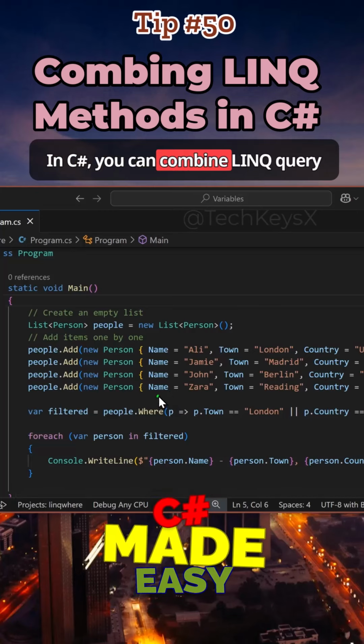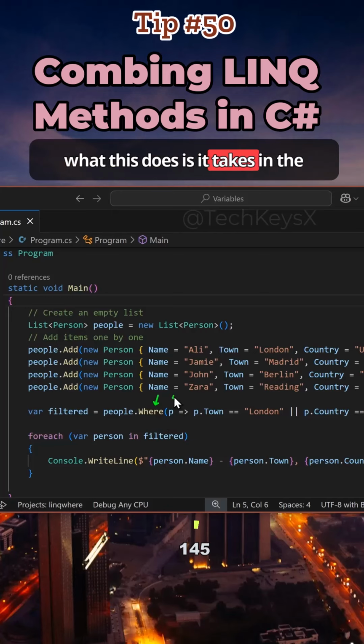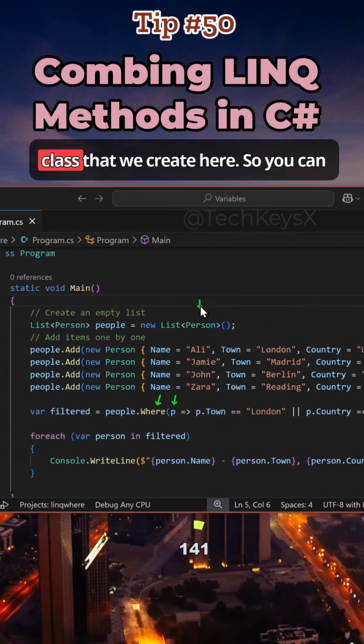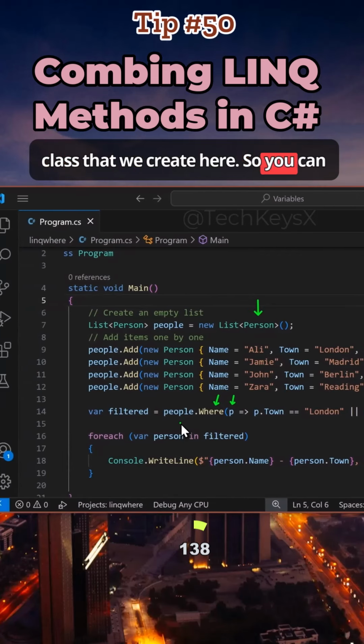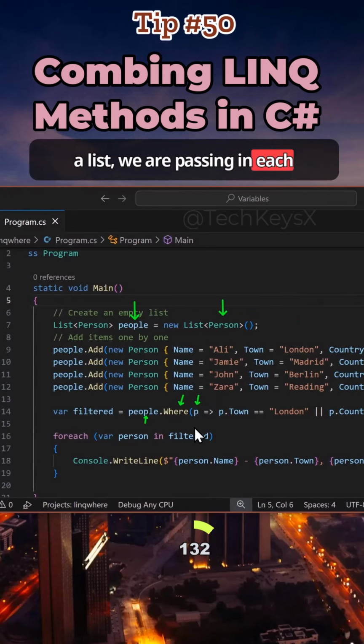In C#, you can combine LINQ query methods. So here you can see I am using a Where method, and what this does is it takes in the parameter P, and you might be wondering what P is. P is the person class that we create here. So you can see we're doing people, which is a variable name here, and since this is a list, we are passing in each instance.